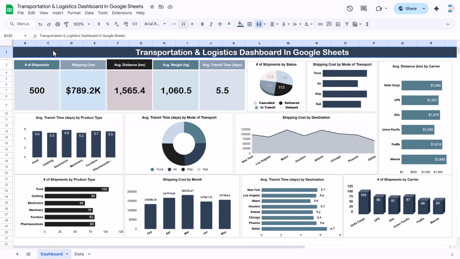My name is PK. In this video, you will learn how to create this transportation and logistic dashboard in Google Sheets. As you are seeing my screen, we have created this dashboard. Here we are showing some cards like number of shipment, shipment cost, average distance in kilometer, average weight in kg, and average transit time in days.